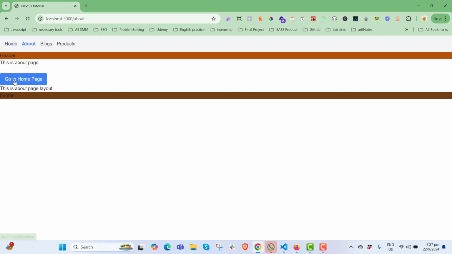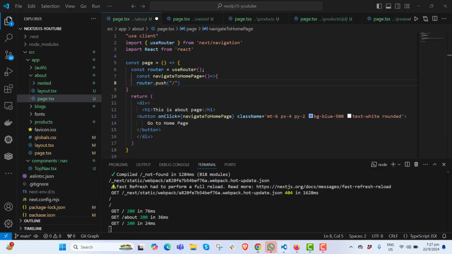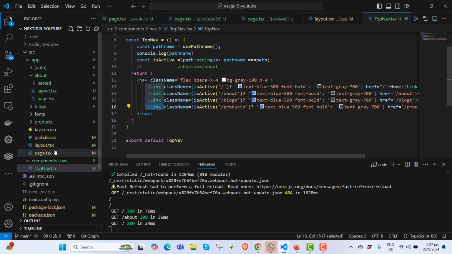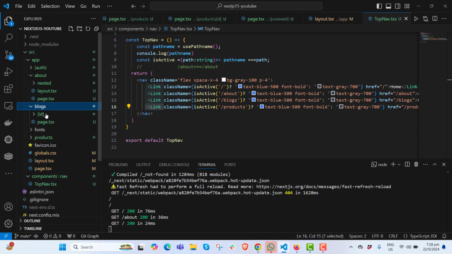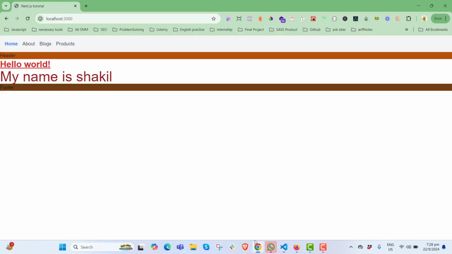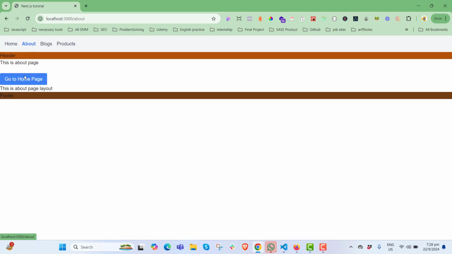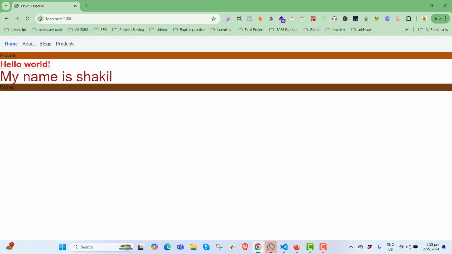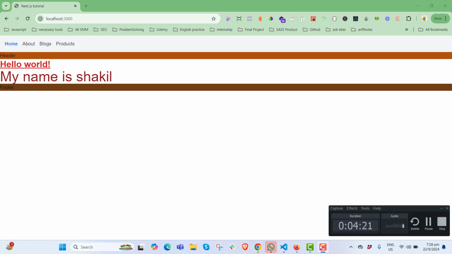Let's go to the blog, and yeah, we are navigating programmatically. This time we are not using the link component like that. You see, this is the link component. So now we are navigating programmatically. When we click, this function triggers and it will push to the home page. Okay, so let's see, home page. So thank you very much. I hope you have understood it. If not, let me know.